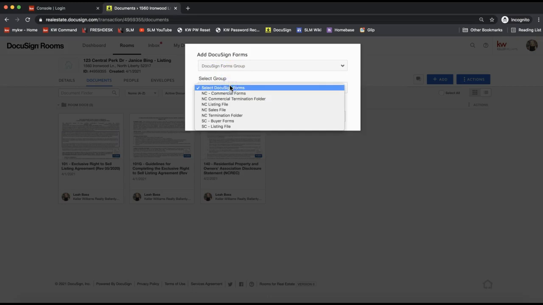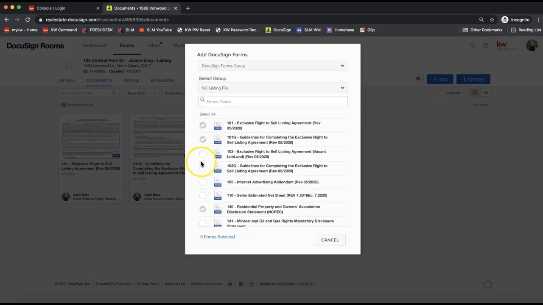So if you don't have groups in here, there's nothing wrong with your account, your office staff just has not set that up quite yet. But I do like searching by groups. If you would like to do that as well, you can go ahead and select that group to select the form that you want to send out.